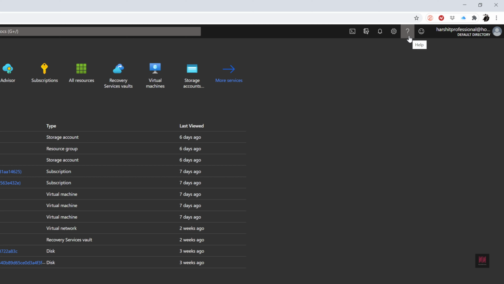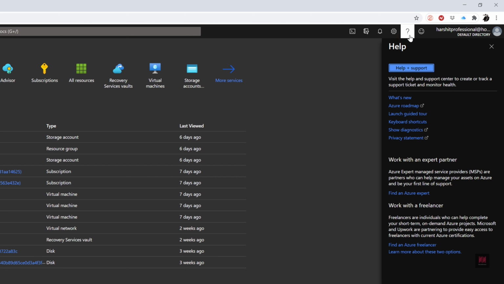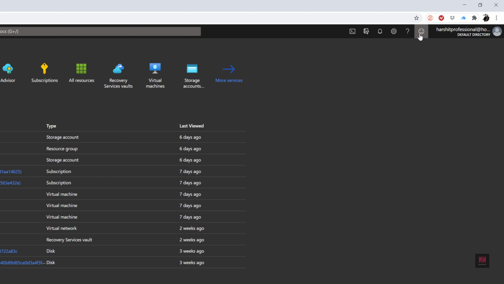The next tab we have is the question mark. It's all about help and support. If you have any question for Microsoft, just click here and it automatically asks you to raise a request. You can raise a request right from this place. It also shows you some shortcuts or links from where you can find more information in terms of help on Azure.